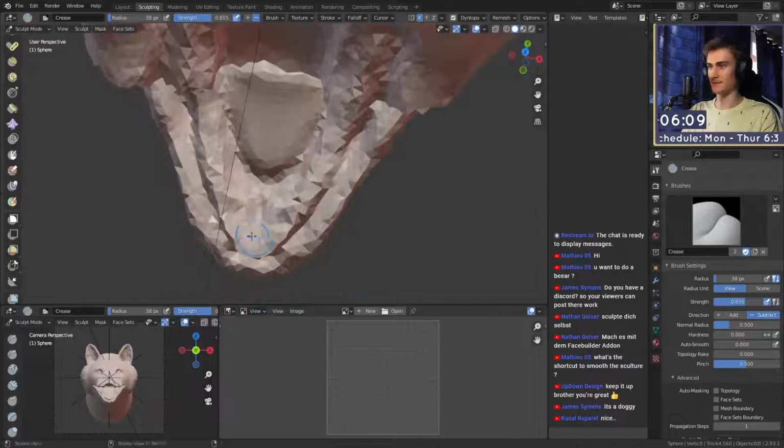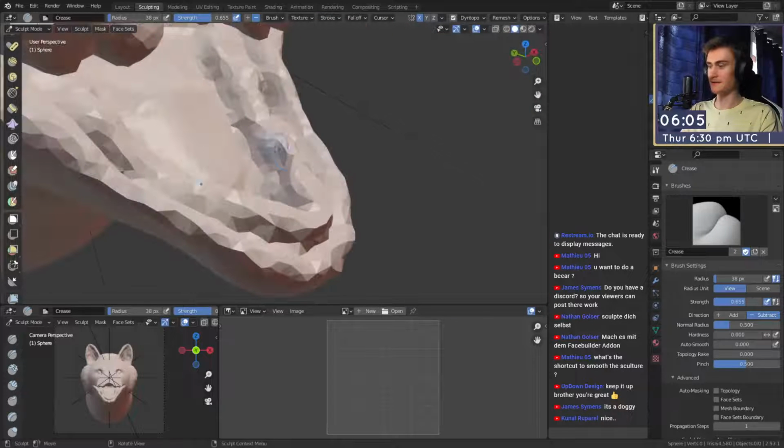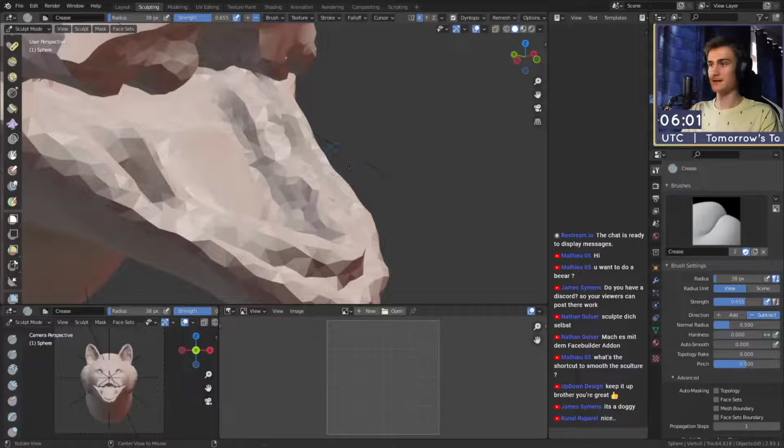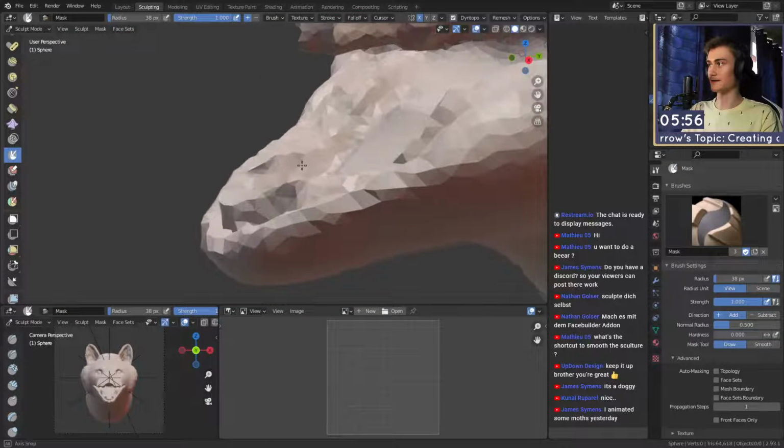Let's see. So we have that. Let's maybe go in here and... Yeah, he definitely needs at least two small teeth. This one can probably be a little bit higher like this. Then I can go in here and grab my good old mask brush. Go in here and create some teeth.